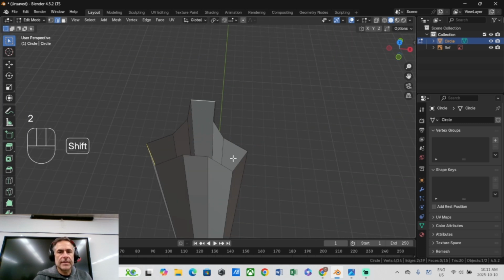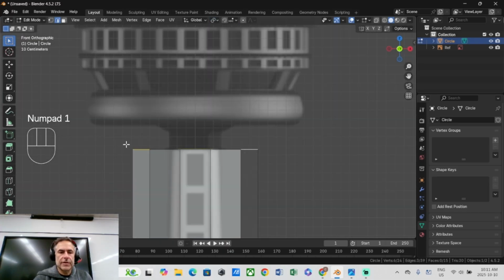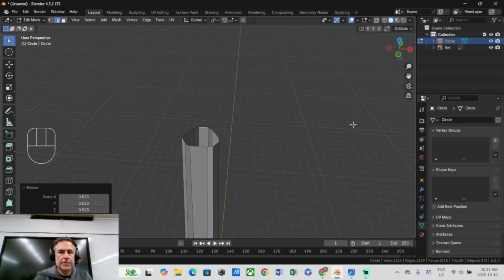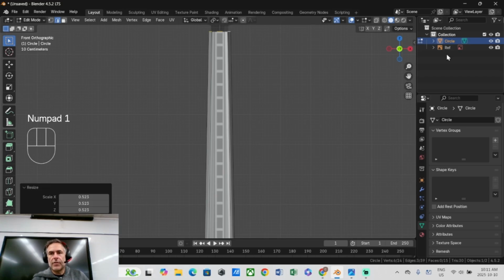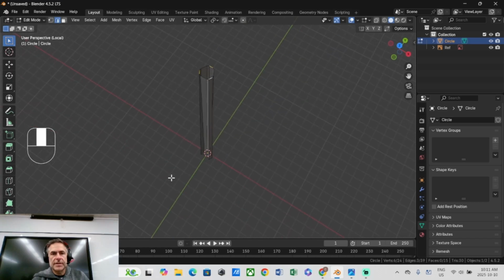Select that, that, and that. It's at median point. That's great. Go to the front view and just press S and scale it in until it's now lined up. Something like that. All right. You see that the top of the tower keeps pulling in and in and in. And now if we just look at that, there's our base for the CN tower.